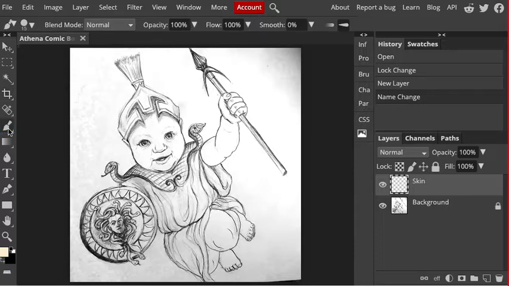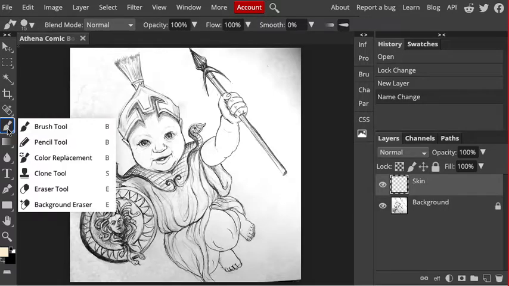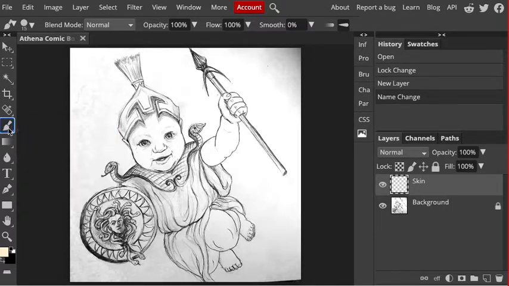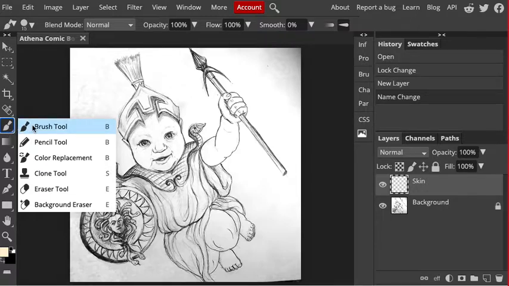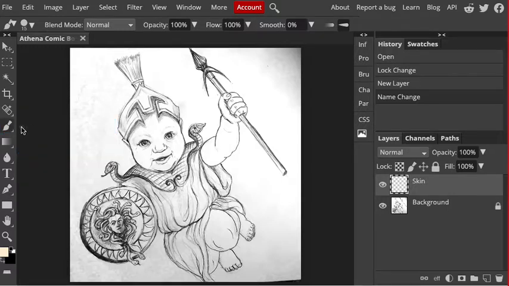All right, the letter B by itself is the shortcut to get to the brush tool, but there are many different brush tools here. If you click and hold, you'll see there's a little triangle in this corner, that means that there are more tool options underneath. You see the brush tool, the pencil tool, color replacement tool, clone tool, eraser tool, background eraser tool, a lot of different options here. We want the regular old brush tool that looks exactly like the one you see here.